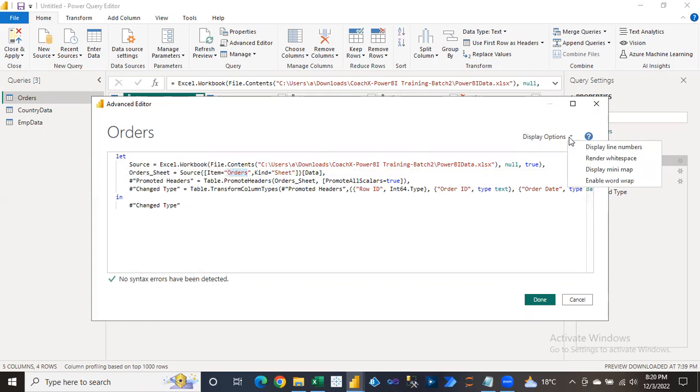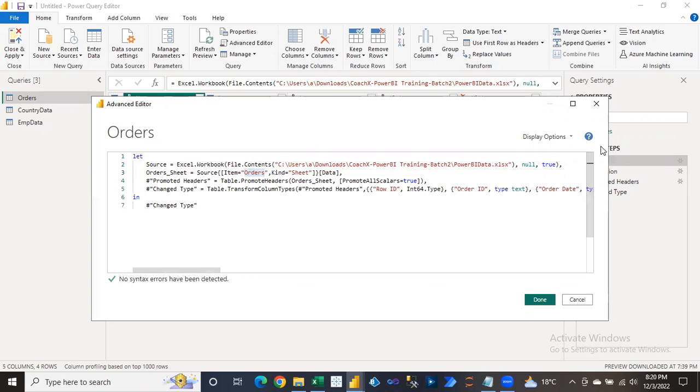And here you can see the display options. You can see display line numbers. If you click on this one, on the left-hand side you are able to see the line numbers also. Now, if you click on render whitespace, you are able to see the dotted marks, like before the source, before the order sheet, right? This one, correct?